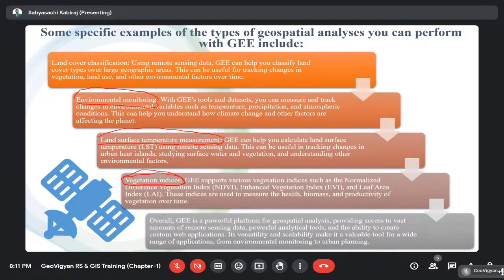And finally, overall, we can see that GEE is a powerful tool, or you can say platform, to do different kinds of geospatial analysis. With the vast amount of satellite data available and its powerful analytical capability, it gives the ability to customize web applications, and also to publish or share them among different research groups.